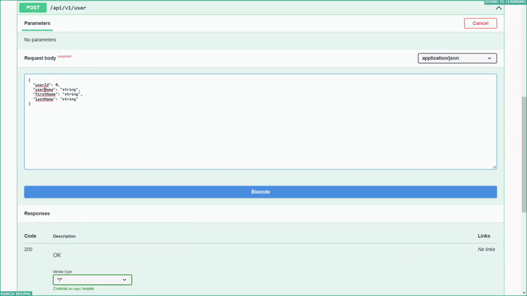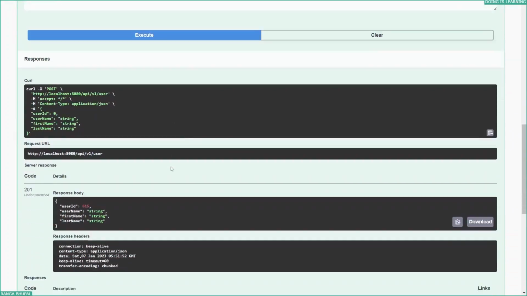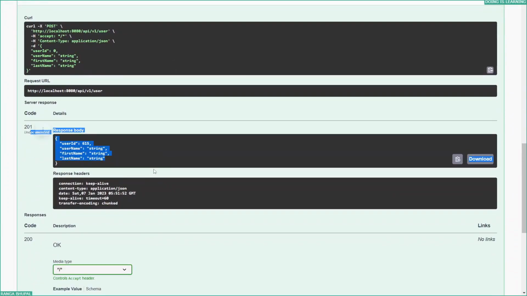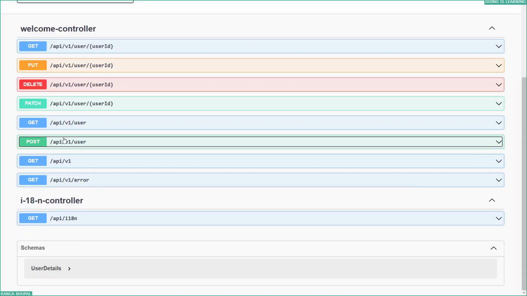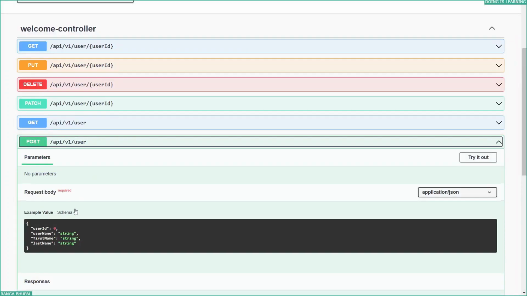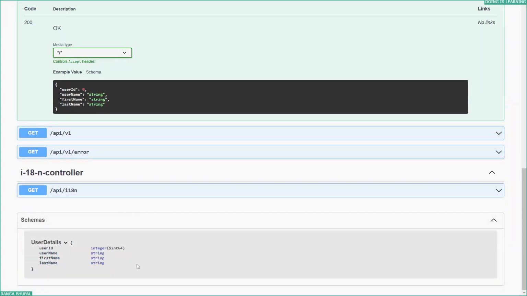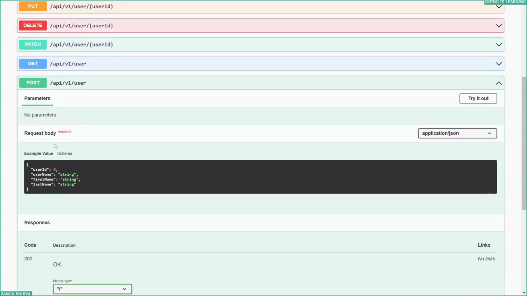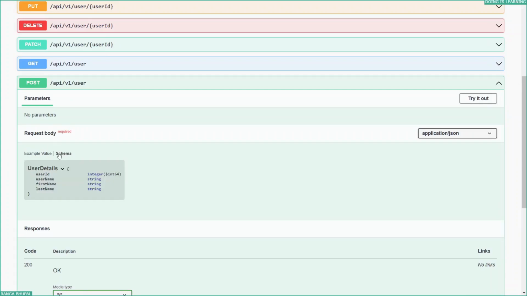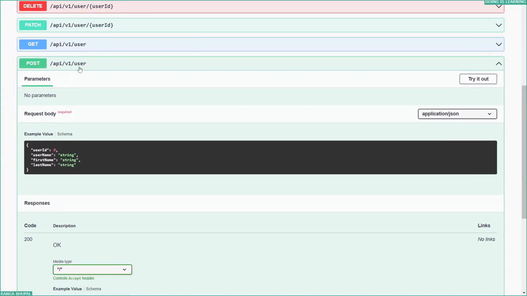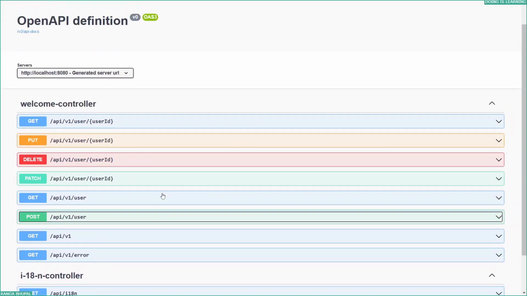I can give the values, and when I execute, it will be executed and the response will be given. And here the schemas. In case of the post, here we have seen a schema. The schema will be provided here in a separate section, or we can see that schema at the API itself.